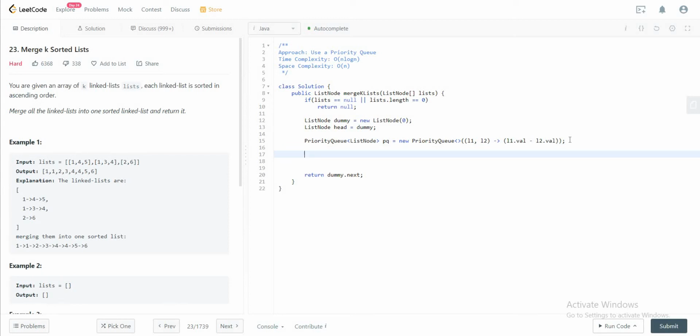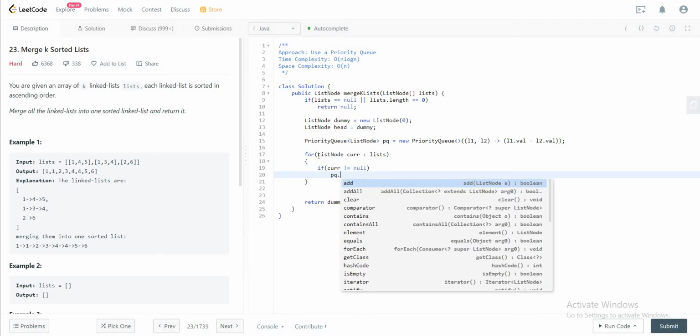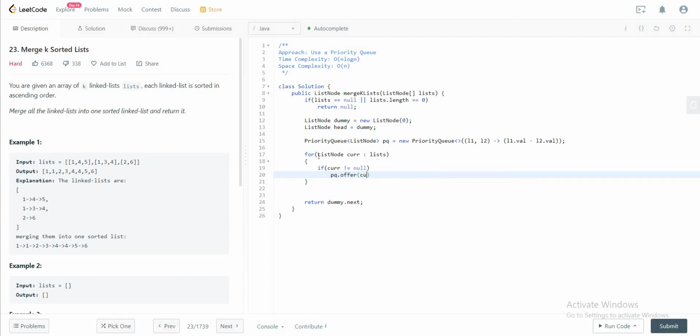Alright, once we have the setup ready, let's add all of the first list nodes in the list itself. So for list node current in lists, you want to add that to the priority queue, but before that you want to make sure that it is not null. If it is not null, you would just do pq.offer(current). And you might be wondering why we're adding just the first nodes and not everything else. We will see in a second why we are doing that.